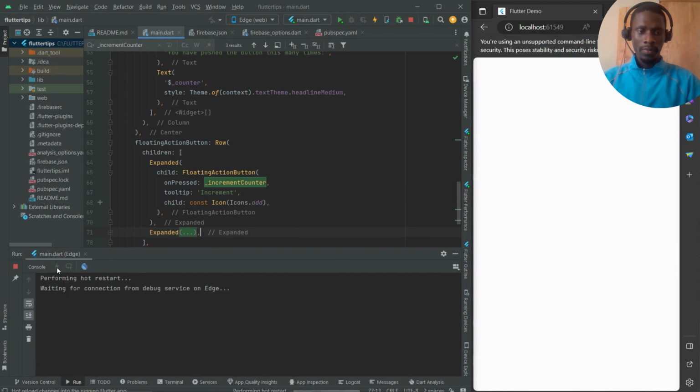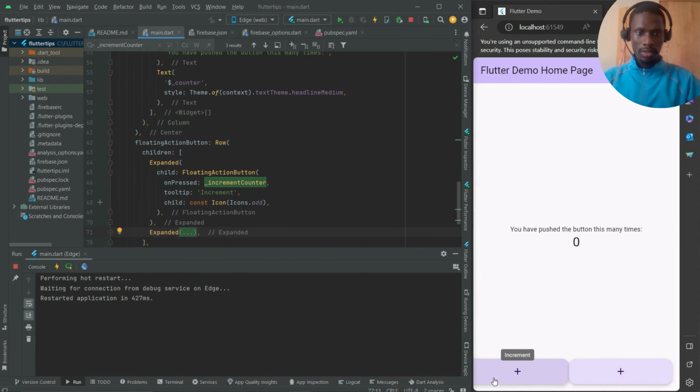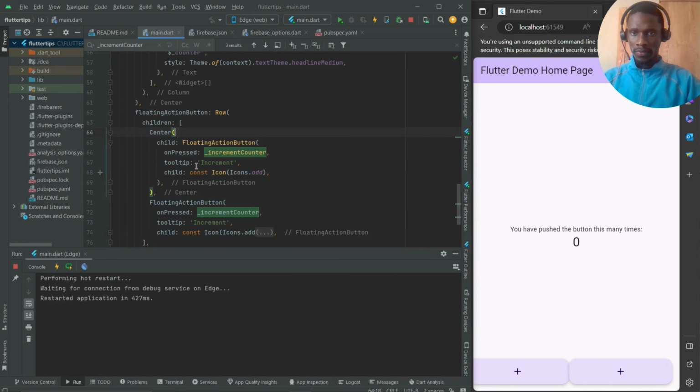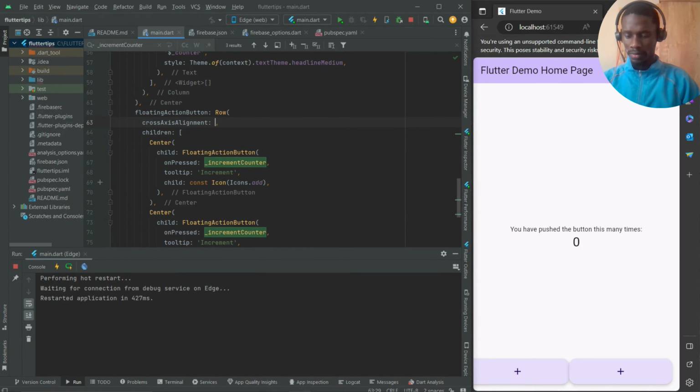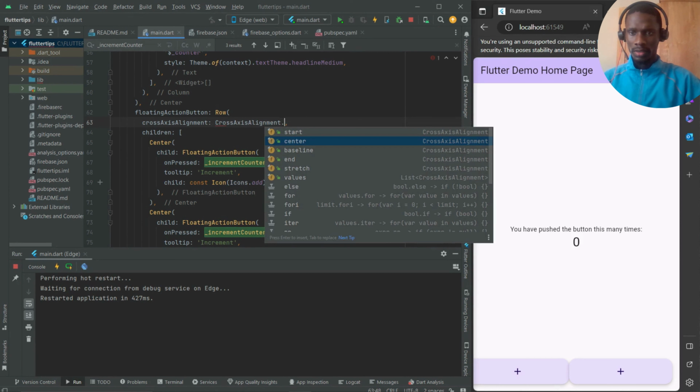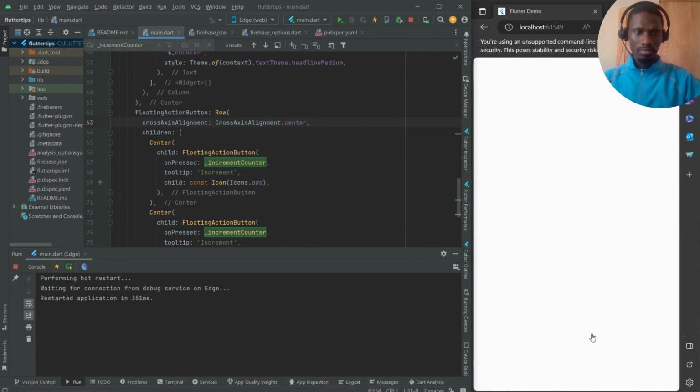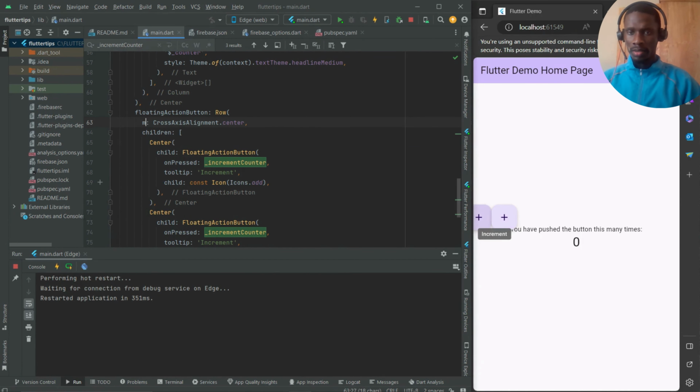Then we reload and check. Okay, they expanded, but the row is still going way above what we expected. So we're going to remove the expansion, and then maybe we'll center them, and go cross. We're going to align to the center so that we have them visible at all times. Let's cross, let's go main. Okay, let's see what main gives us.